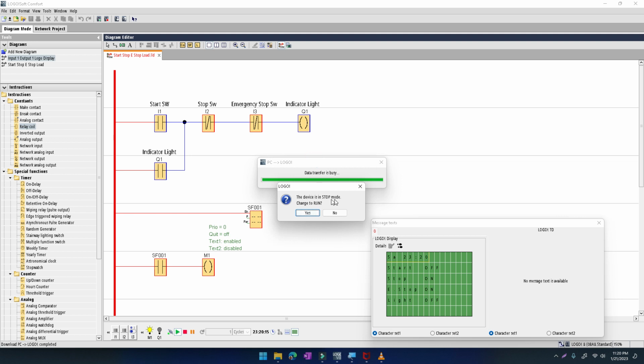Now it's saying it is in stop mode. Do you want to run? Yes, obviously. So this is all from the software side.